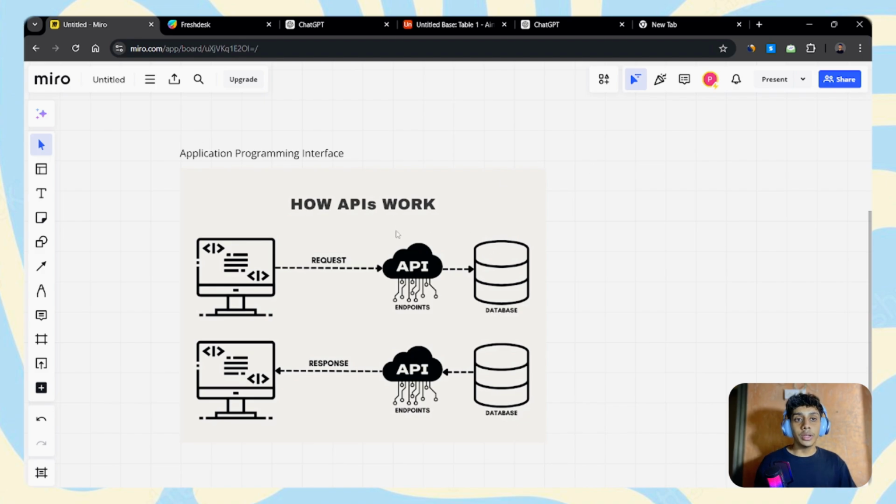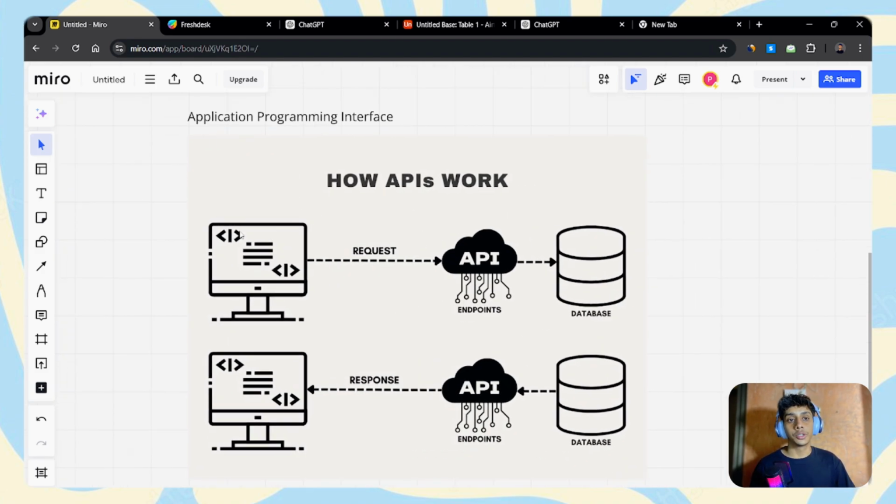And this is what the API framework looks like. A software will make a request with the help of an API to a database, and then we'll get a response back with the help of the API from the database.